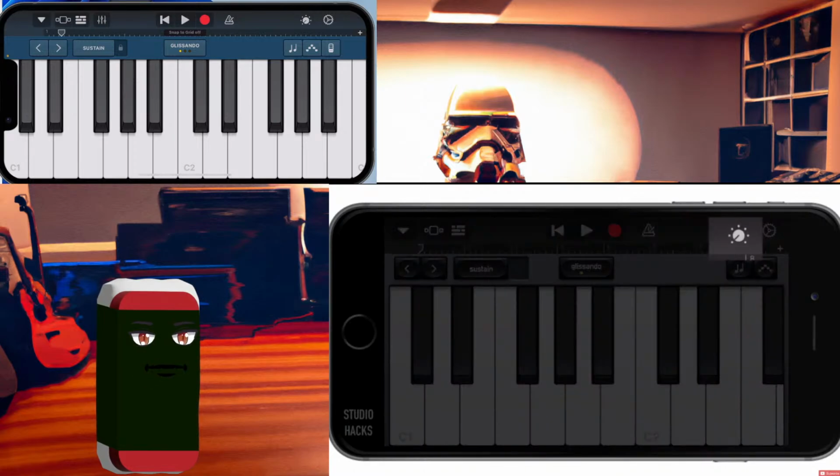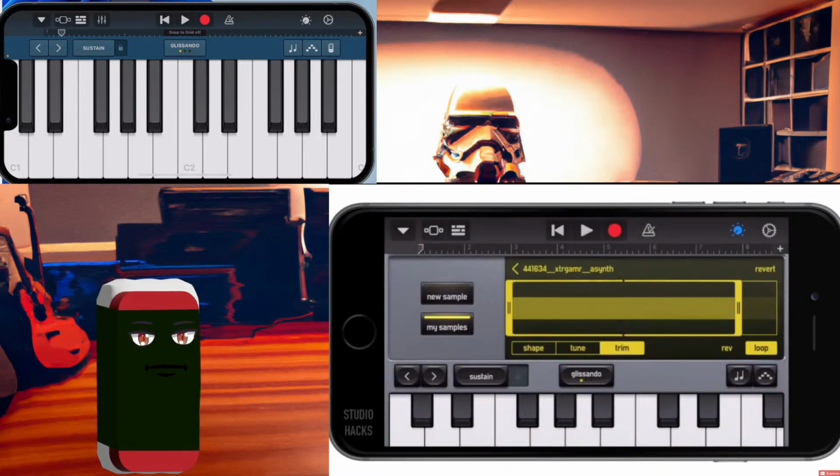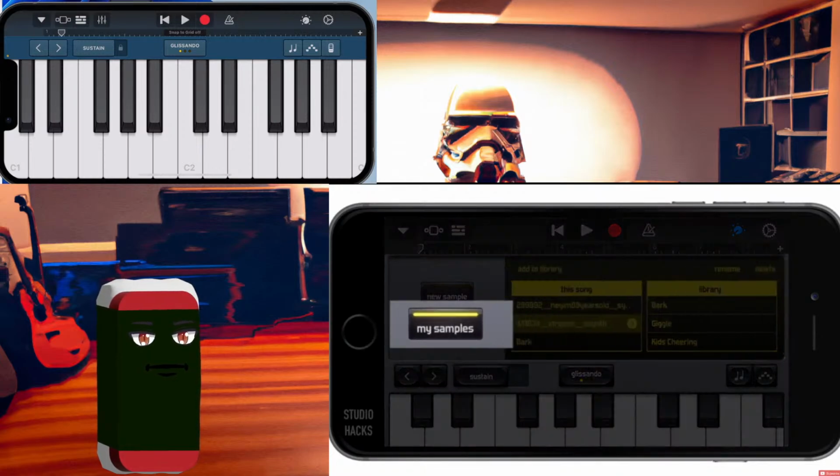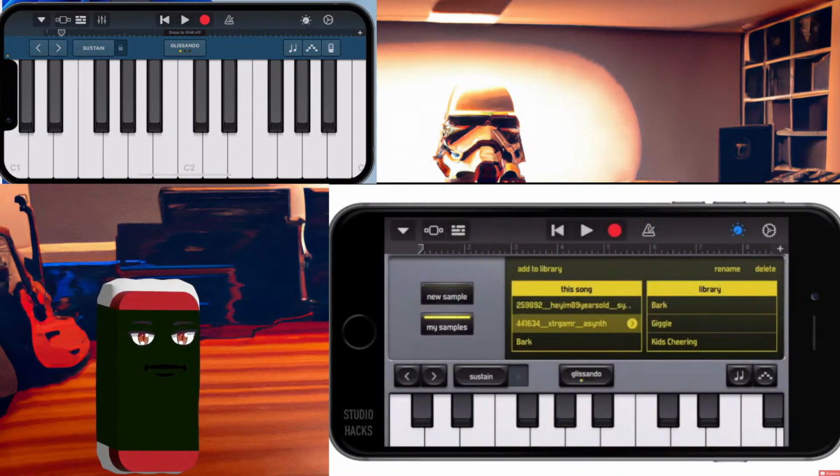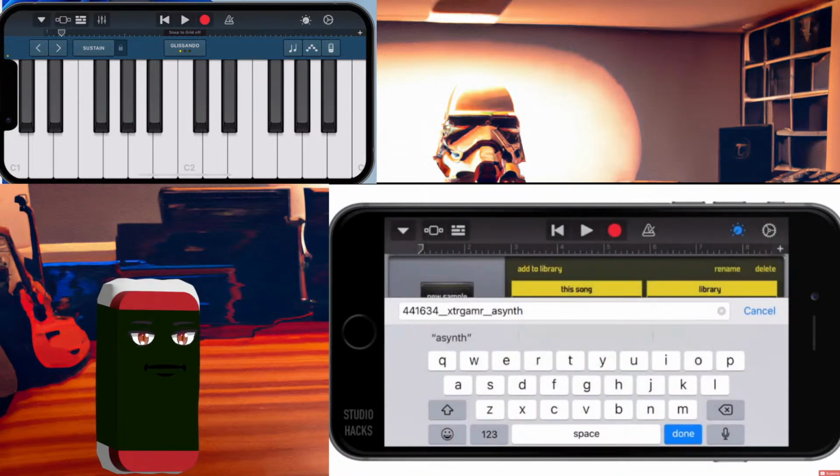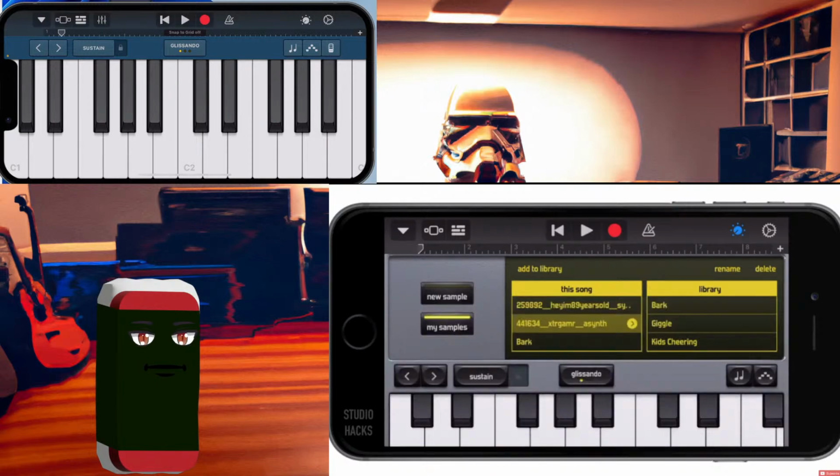I can go back to the smart controls there, and I can select my samples, and I can save this by going Add to Library, and I'll call it Nats Buzz Synth. Now I've got my own instrument there.